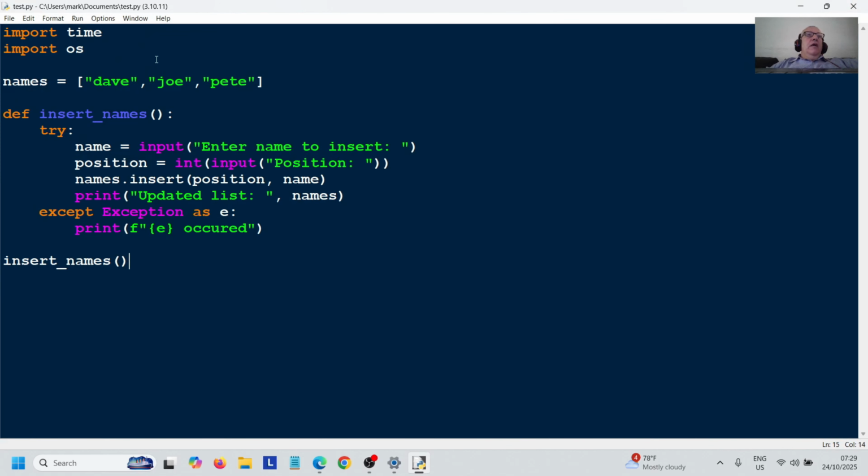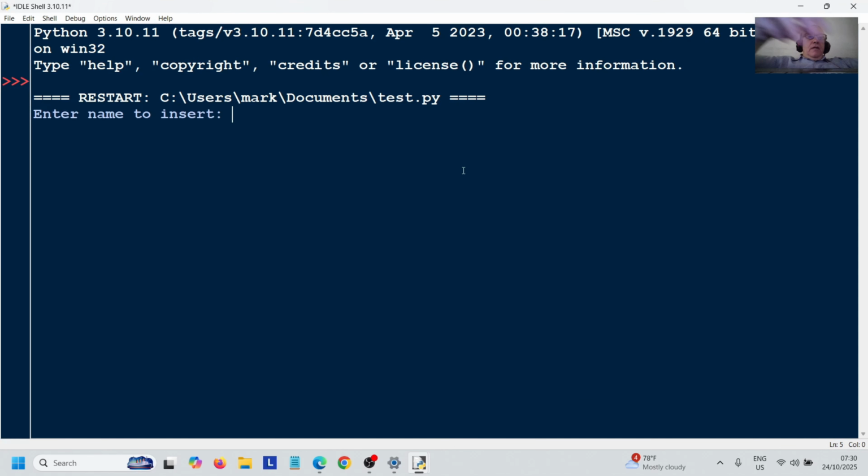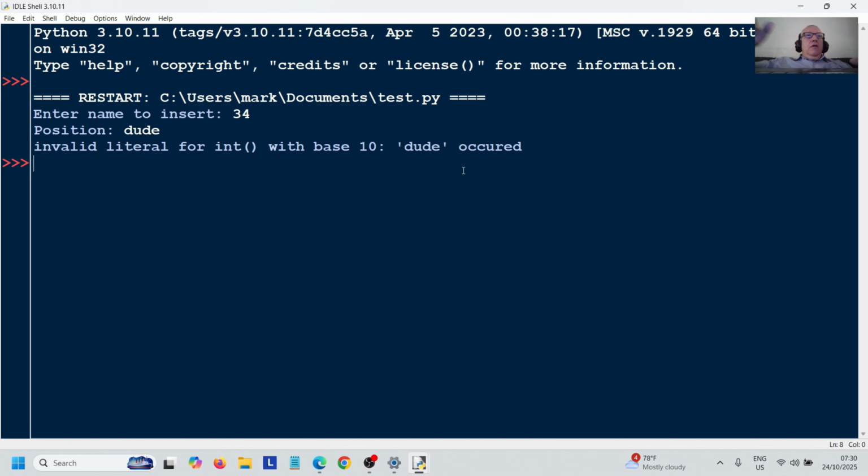Let's try and create an error here. So simply, dude, if that's a name, dude. Okay, or no, we're going to try and create an error. So a position dude. Okay, so this should, yep, invalid literal for int() with base 10. Dude occurred. So there you go.